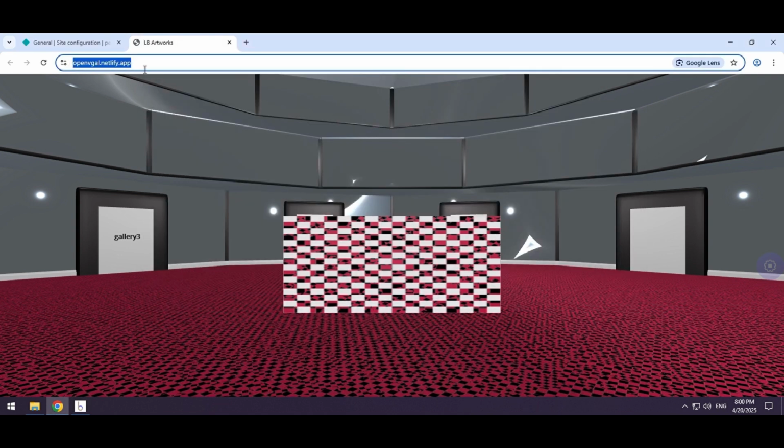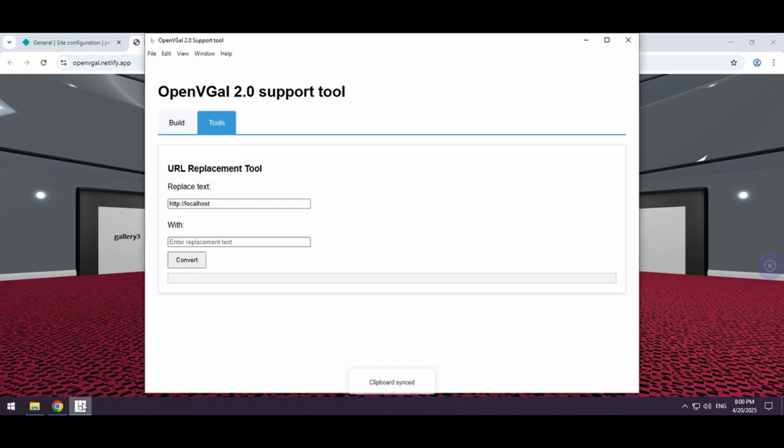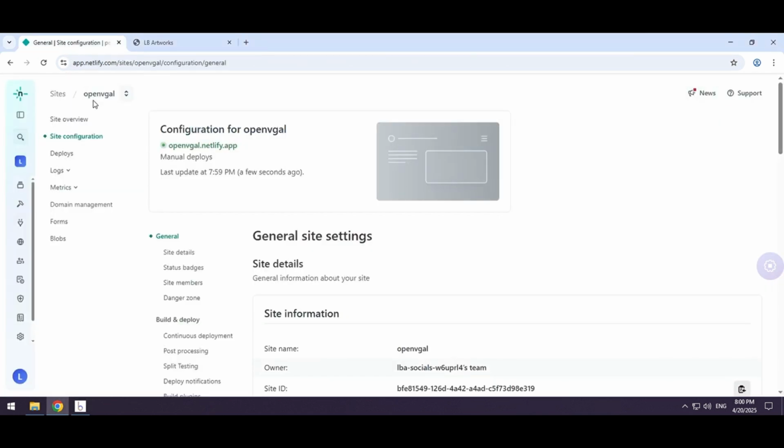Copy the name of your server. In my case, openvgal.netlify.app. In your case, it will be different. Do not forget to remove the last / symbol and click Convert. Now we can re-upload our content. For that, go to the Deploys options on the left side.